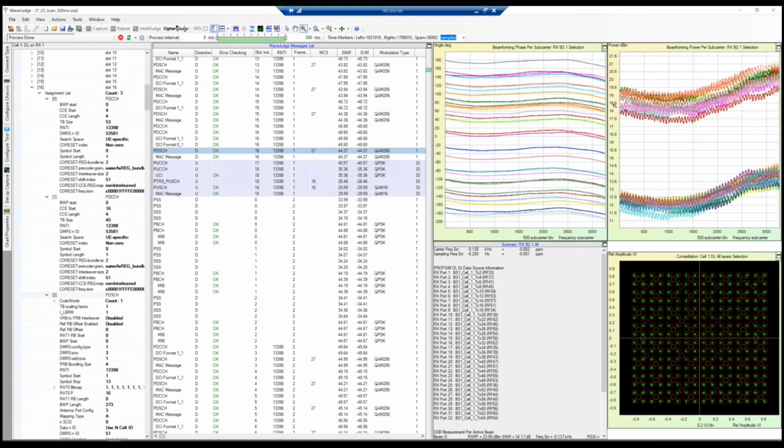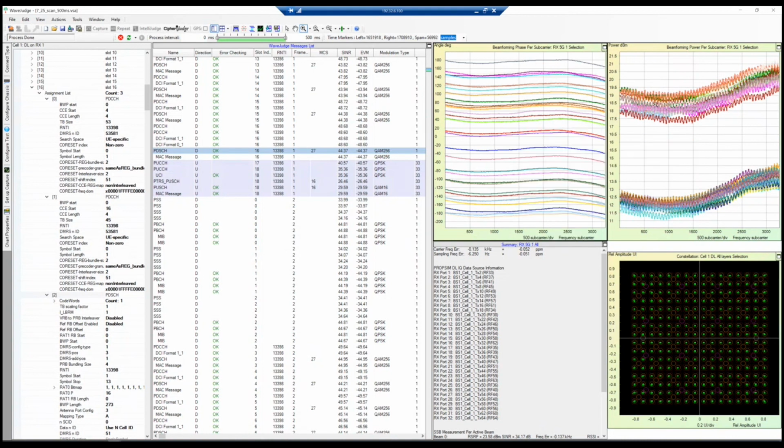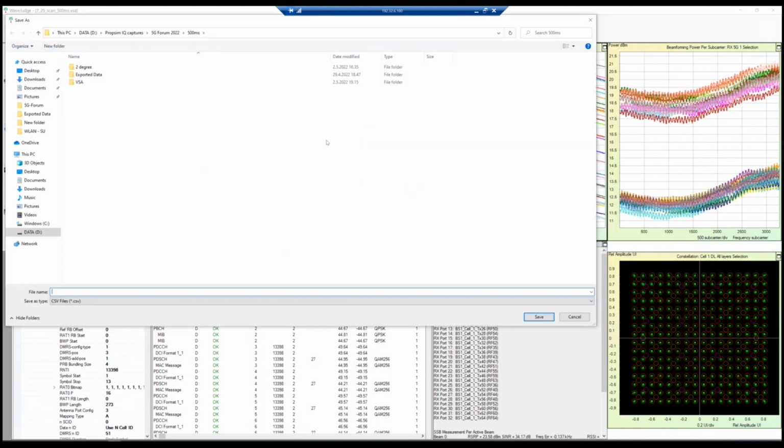Moreover, we can see a lot of result functions here. For example, in the time domain, all these functions are available: the MIMO channel per subcarrier, IQ data, EVM per symbol. In the frequency domain, we can see the EVM per subcarrier, spectral power, MIMO channel, and also the beamforming phase per subcarrier. We can also export this just by going to the chart data and saving it in CSV format.